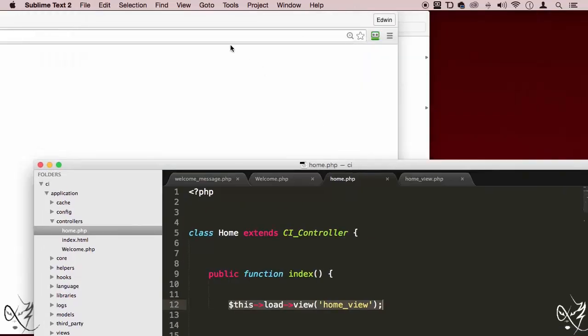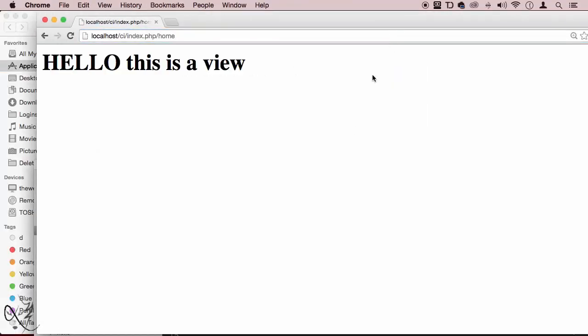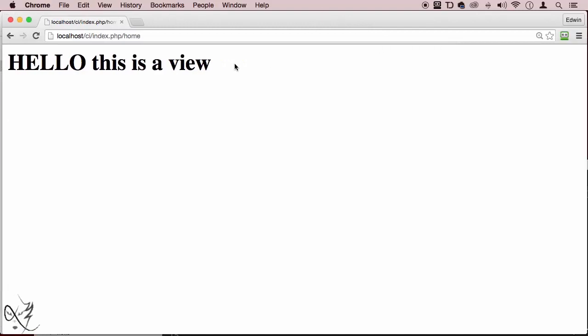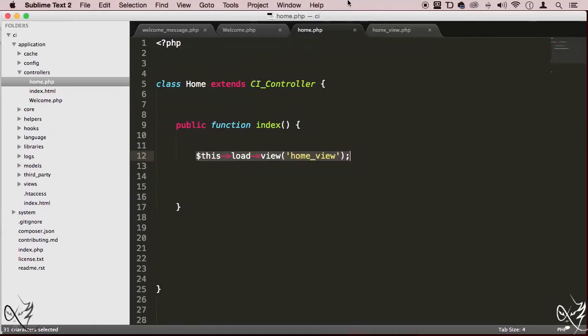Let's go here and refresh, and look at this. Hello, this is a view. You see how this works? I hope it's starting to make sense. And this is what MVC is.